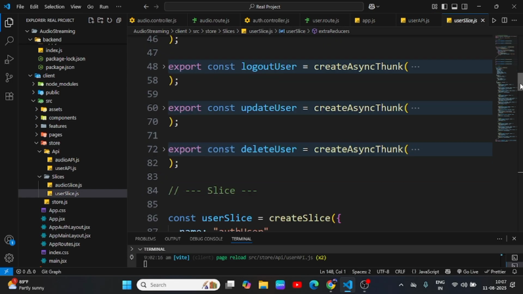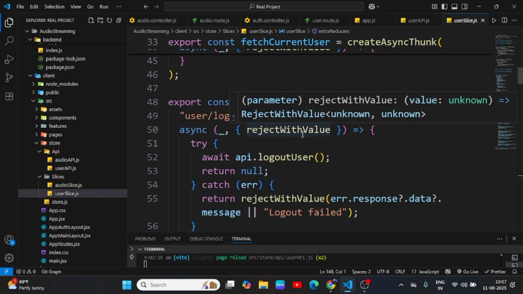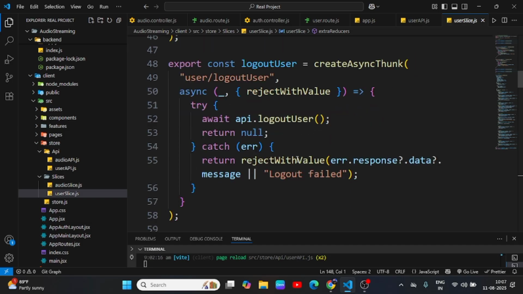This is the logout thunk. We are not passing any parameter or any data. We are just using double underscore and then reject with value, and we are calling this logout user, and then we are returning null, because we just want to remove that cookie from the browser. So that's the thing. When we call this function, the browser will be cleared.